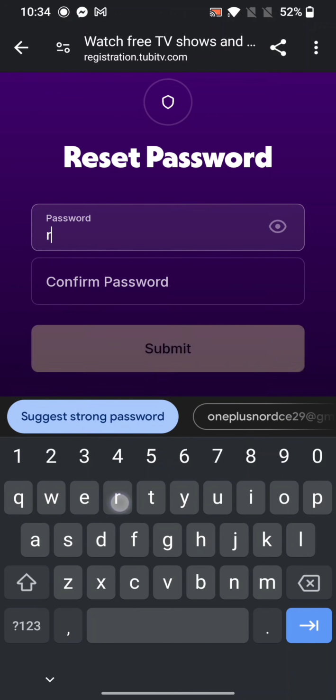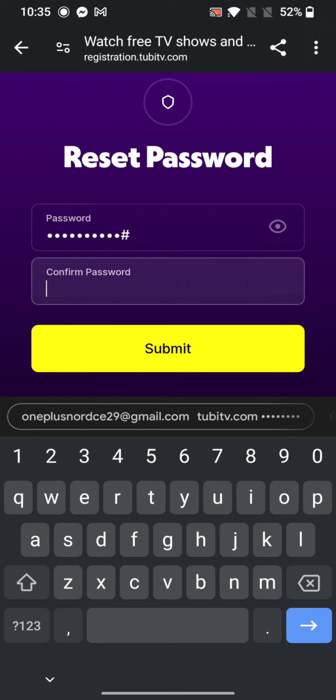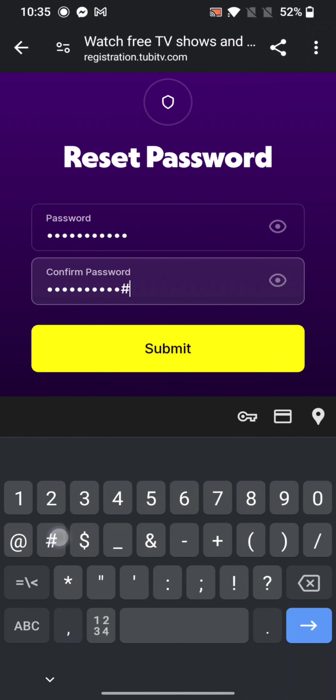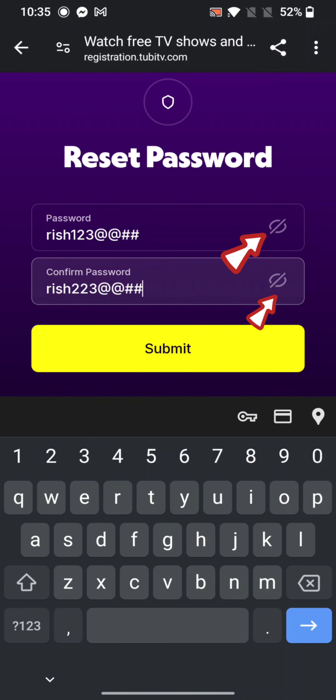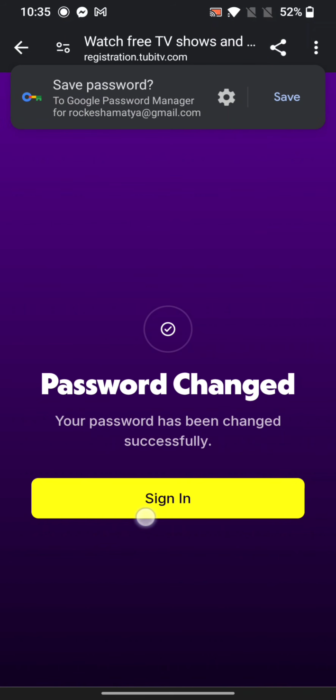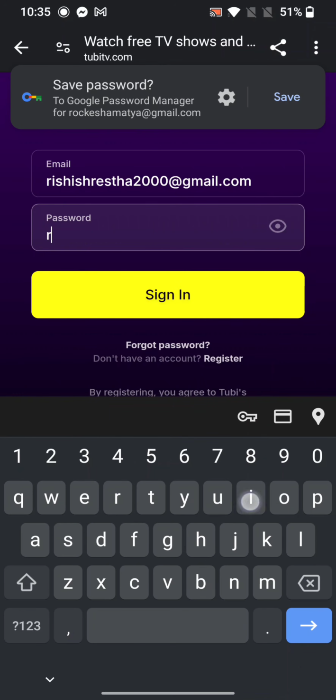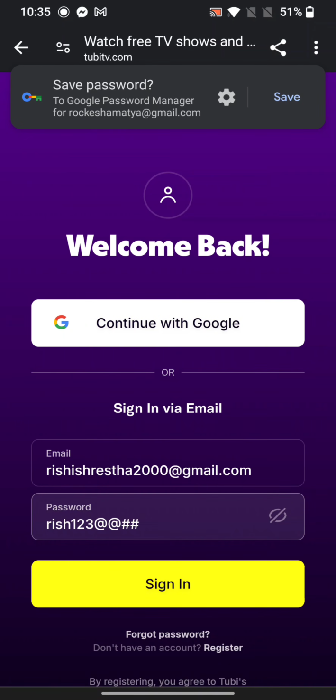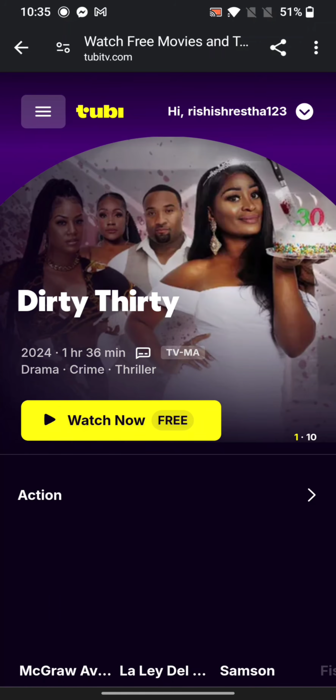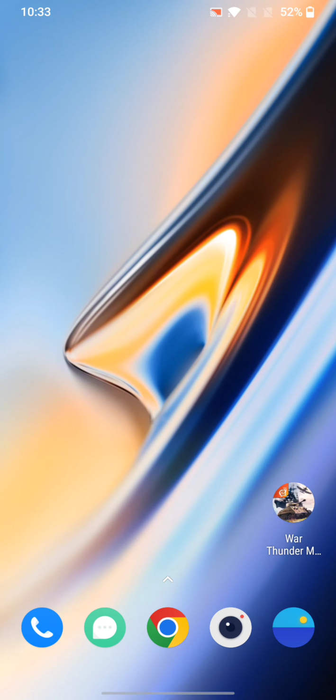On the next page, enter your new password. Confirm your new password by re-entering it and tap on Submit. Click on an eye icon to check if you have entered your password correctly or not. Log into your Tubi account using your new password and login credentials, and that's how you will be able to reset your Tubi account's password quickly and easily in just a few steps.